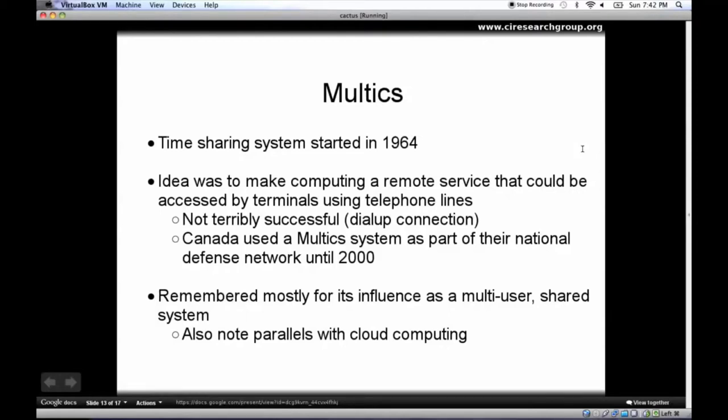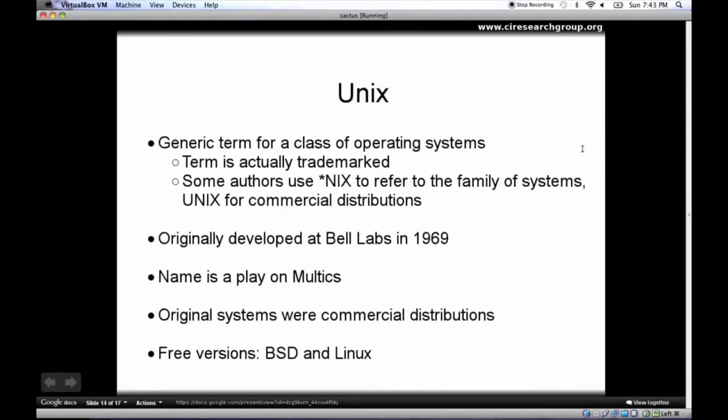And today, with cloud computing, there are some significant parallels between some of the cloud computing models that we use and some of the ideas that were pioneered back in the Multics system. Now, Unix was actually a play on the term Multics. It was developed by Bell Labs in 1969. It's actually a trademark term, so some authors use *nix to refer to the family of systems and use the word Unix only for the commercial distributions. The original Unix systems were commercial distributions, with free variants of BSD and Linux coming along in the late 80s and early 90s.